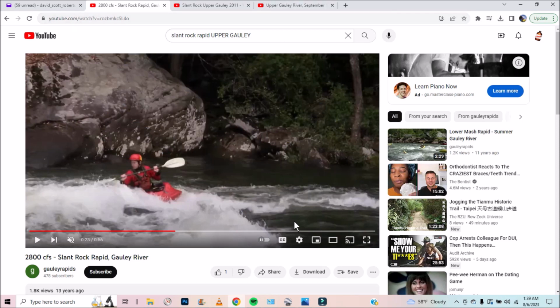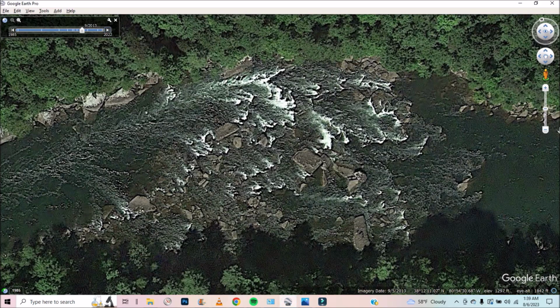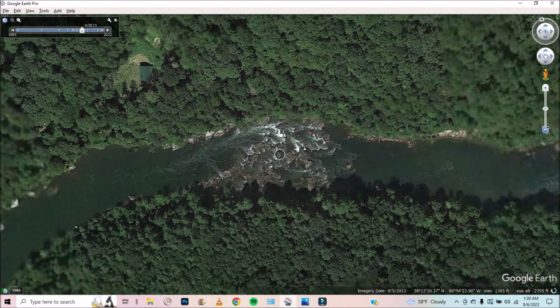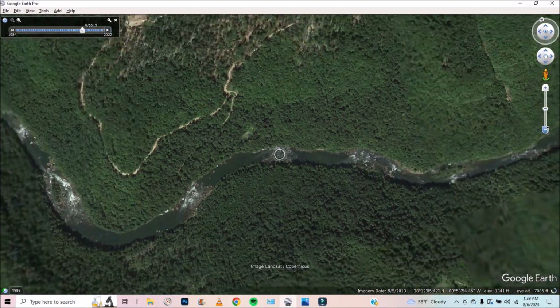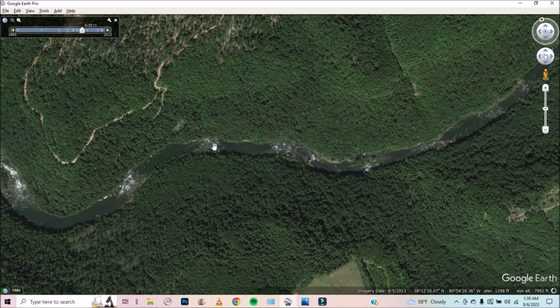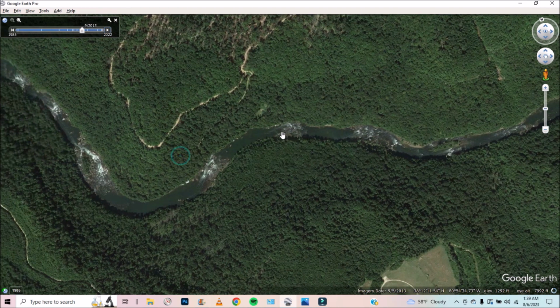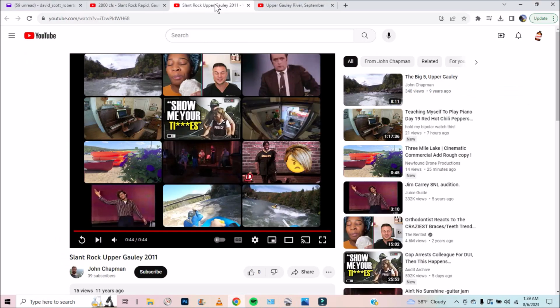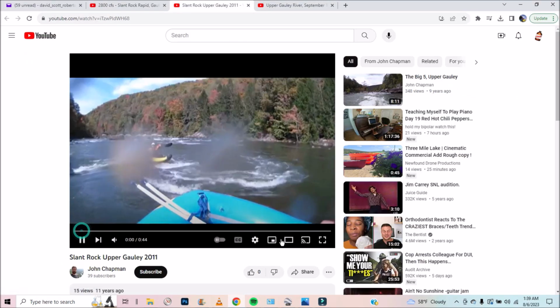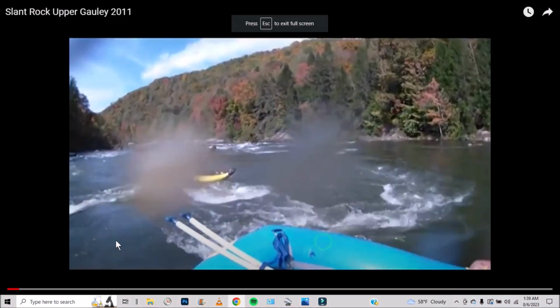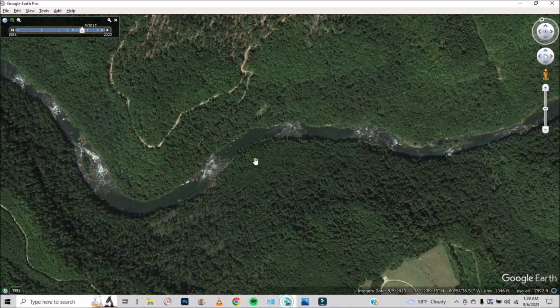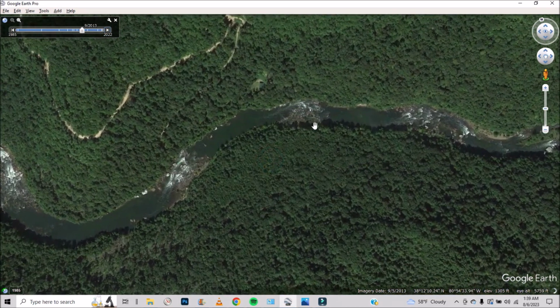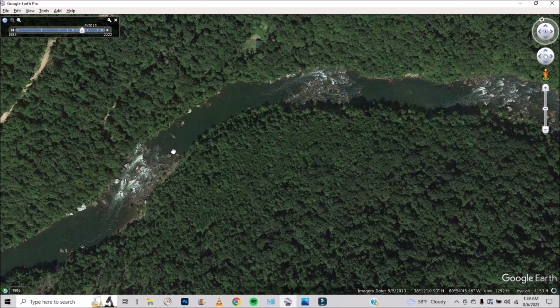But anyway, so now maybe we'll just take a look at this Google Earth just to show you where Slant Rock is. So you have Slant Rock. The next thing you do is have Bud's Boner. Oh yeah, that's what I wanted to show. Even from this footage, you're having the Slant Rock Rapid, and guess what? Around the corner is Bud's Boner. So here's Slant Rock Rapid, and then around this corner is Bud's Boner.